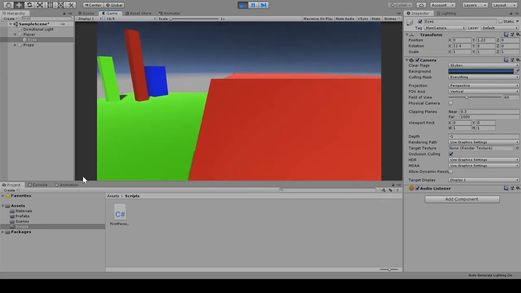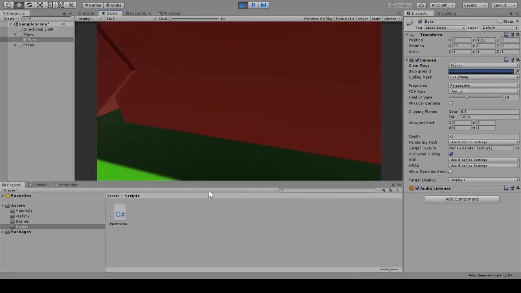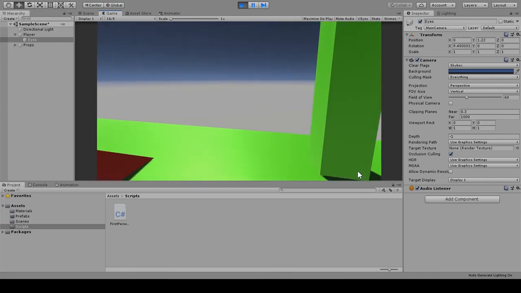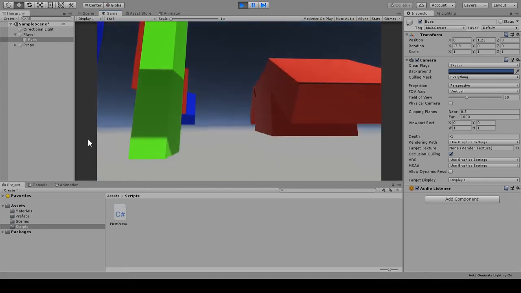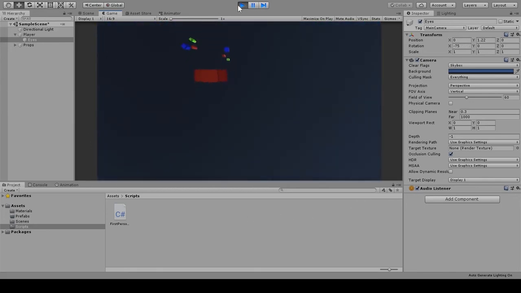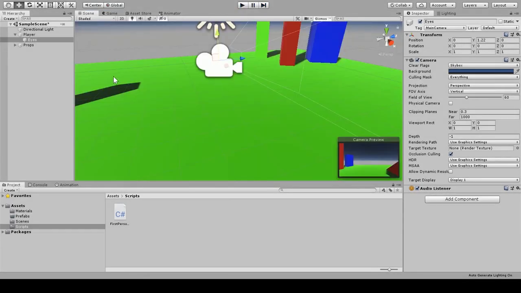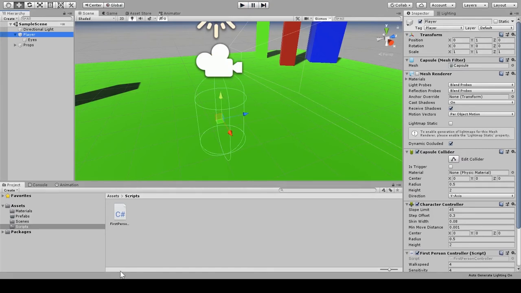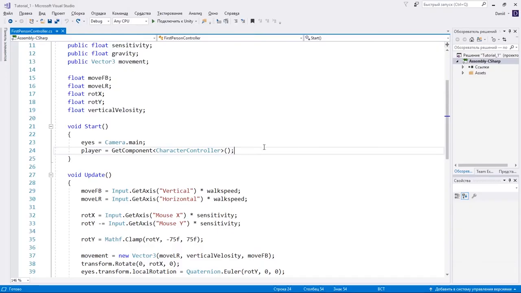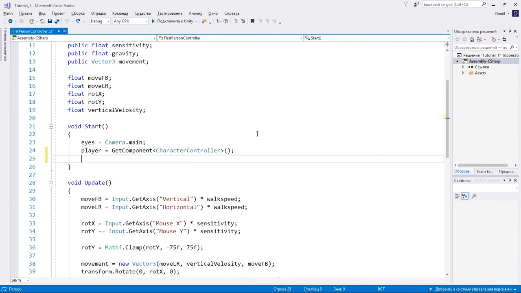Now everything is working just fine, but there is one tiny thing that I want to change, which really annoys me. You can see if we press play, right now the mouse is just all over the place. And there is an easy way to fix it. So let's go back to our script one final time. All we need are just 2 lines of code.